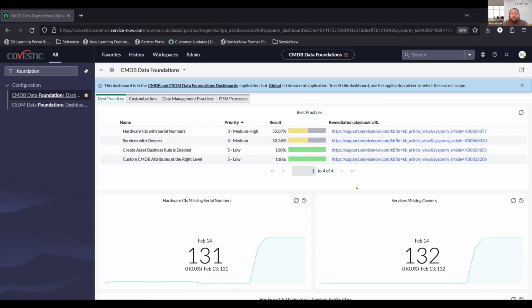Maybe adjust some of your filters, or some of your data sources that you're discovering from, to bring in more or additional data, or just provide insight in how to remediate any issues or gaps that may be there from your discovery sources. You can also see services with owners, and then create assets, business rules are enabled. These will be different, sometimes for every instance. It just depends on what you have going and what state your CMDB is in.